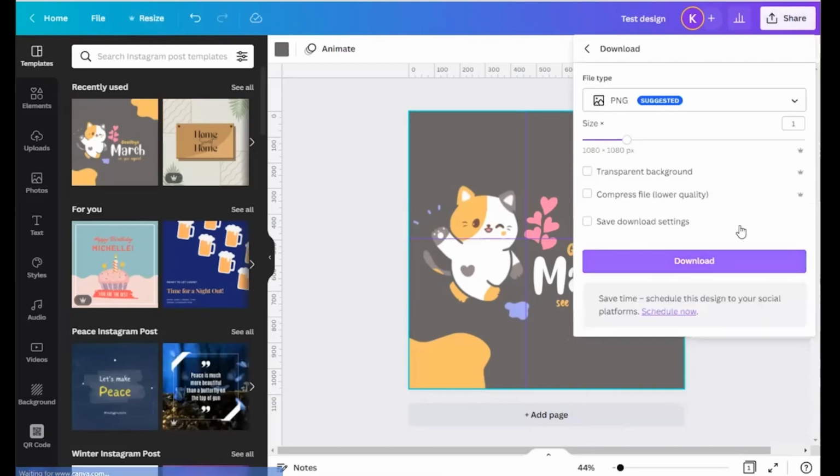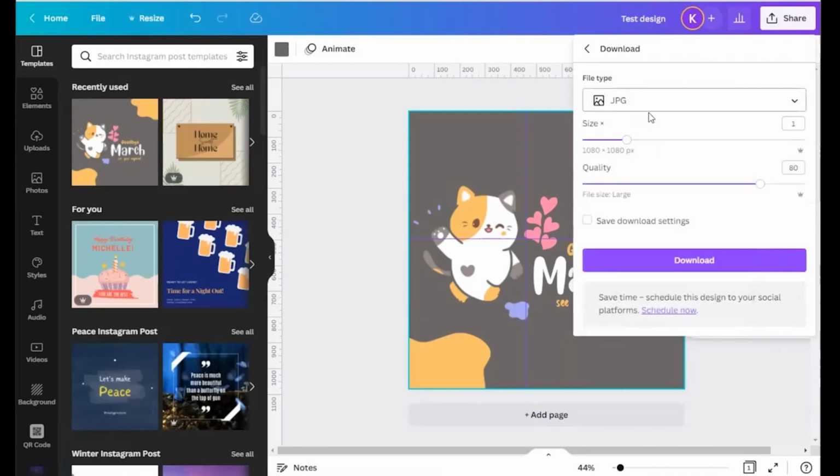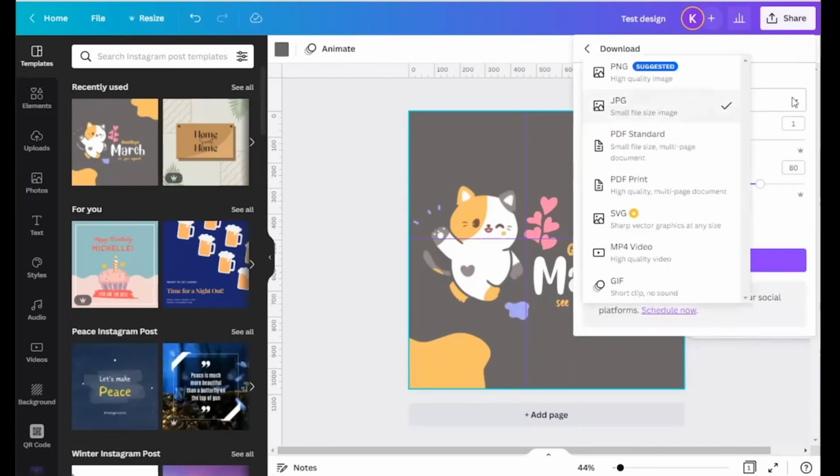If you go to the download button, you have the option, of course, to download as a PNG. I always recommend this. This is a high quality graphic. And this is also, if you have a pro account, where you can get a transparent background. So you can choose transparent background. JPEGs are, of course, a small file size. Those are handy if it's just being shared in email or on the internet.